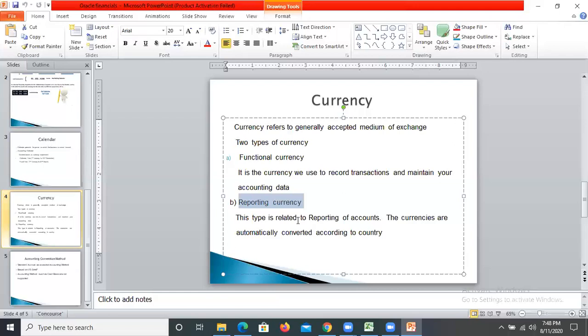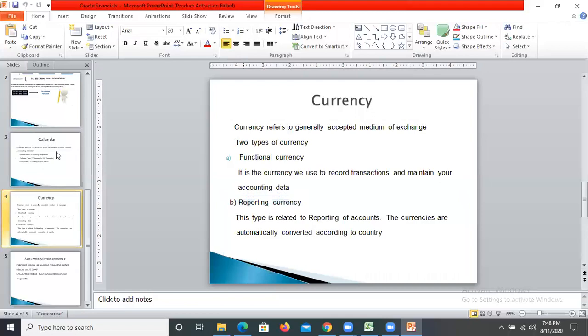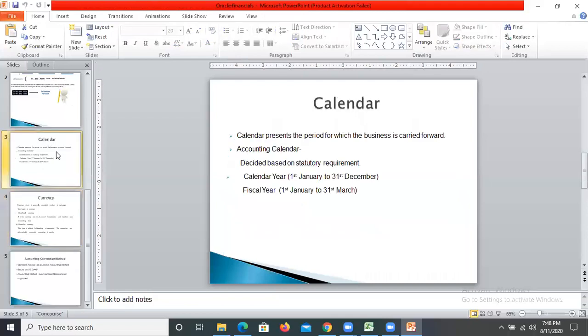So the prerequisites I told you: calendar, currency. Relate them with the entry which I have given. Date is very important. That is calendar. Currency, which type of currency, that is very important.